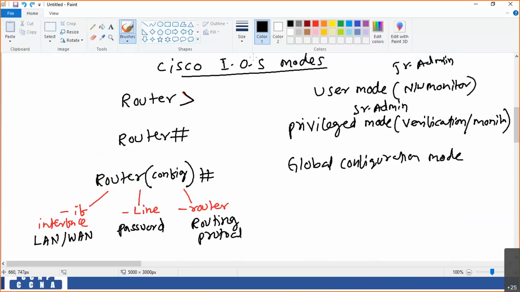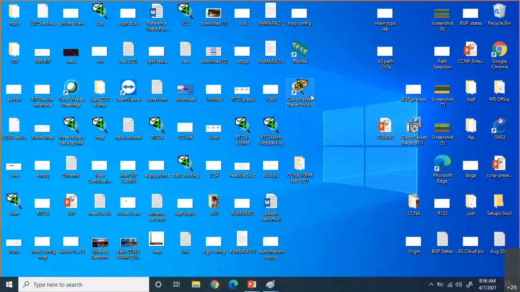Shall we start the practical now? What do you say, guys? Yes, sir. So let me open the Cisco Packet Tracer software. Here we are going to do all the practicals. This is the file, Cisco Packet Tracer student.